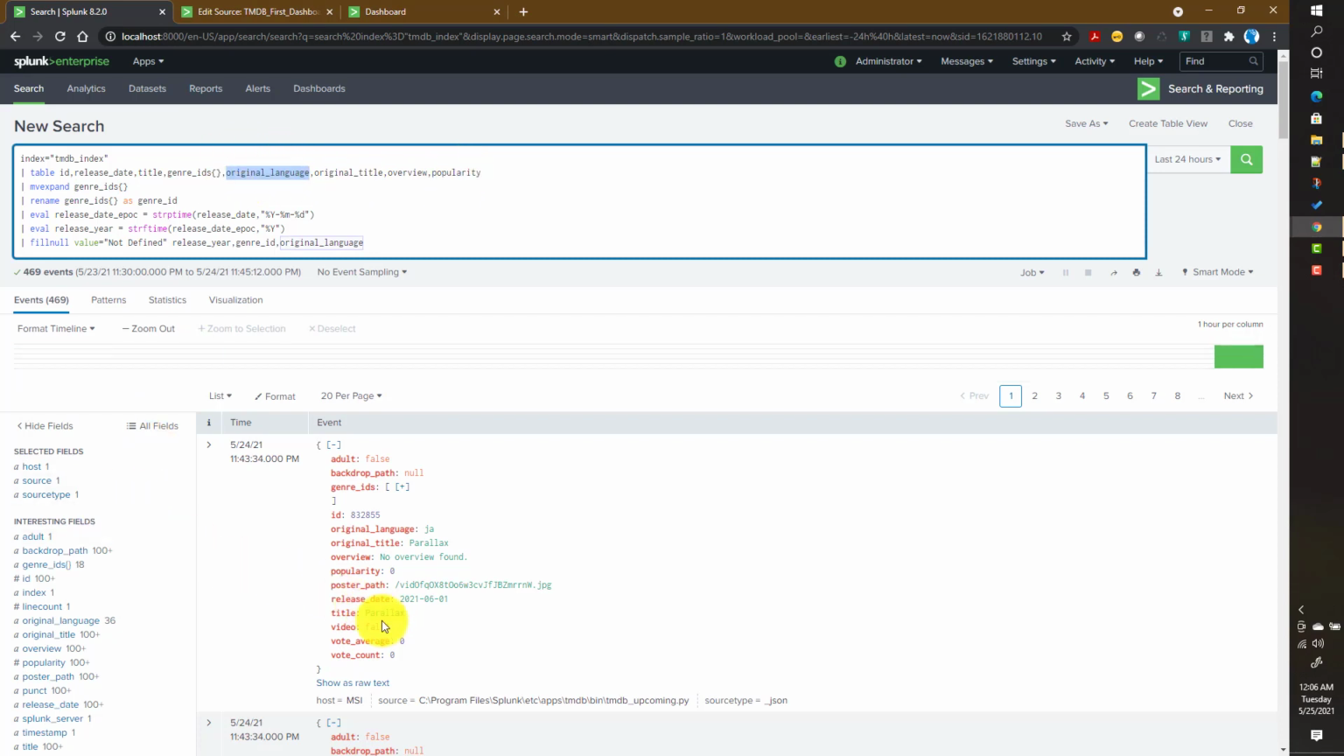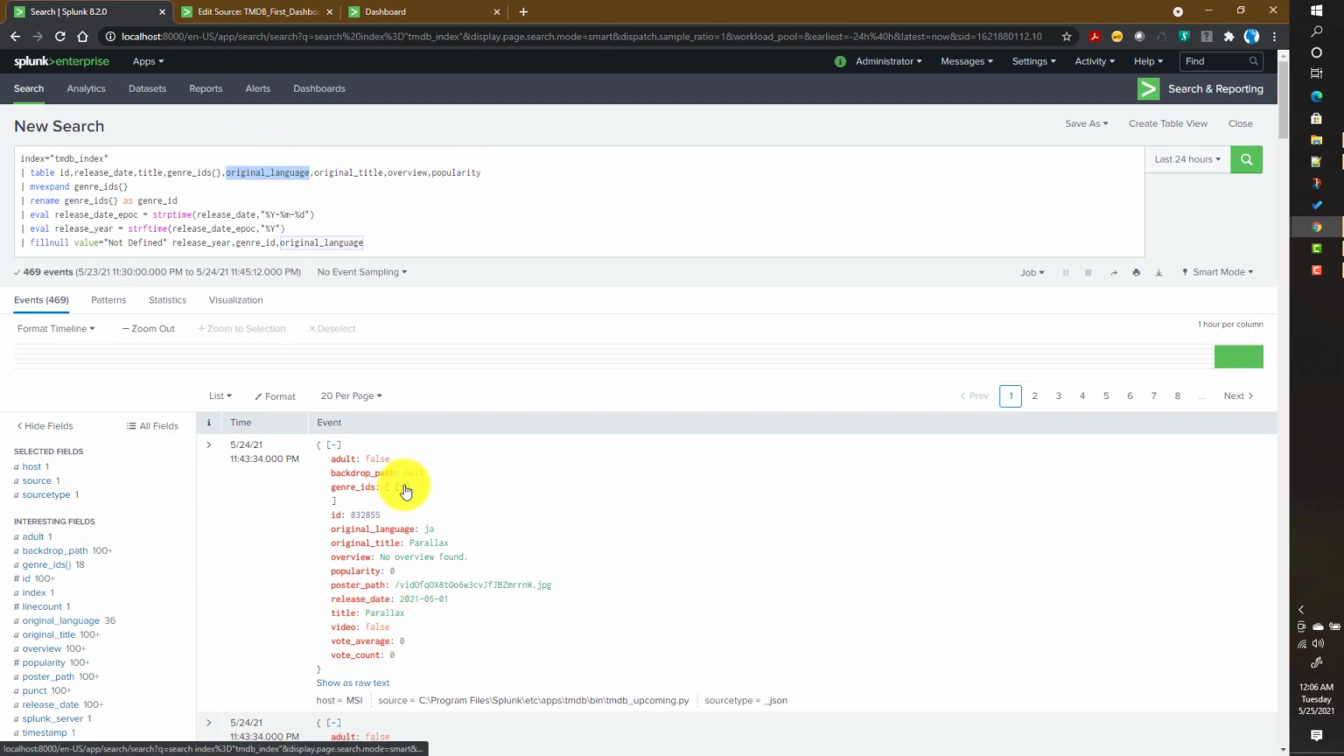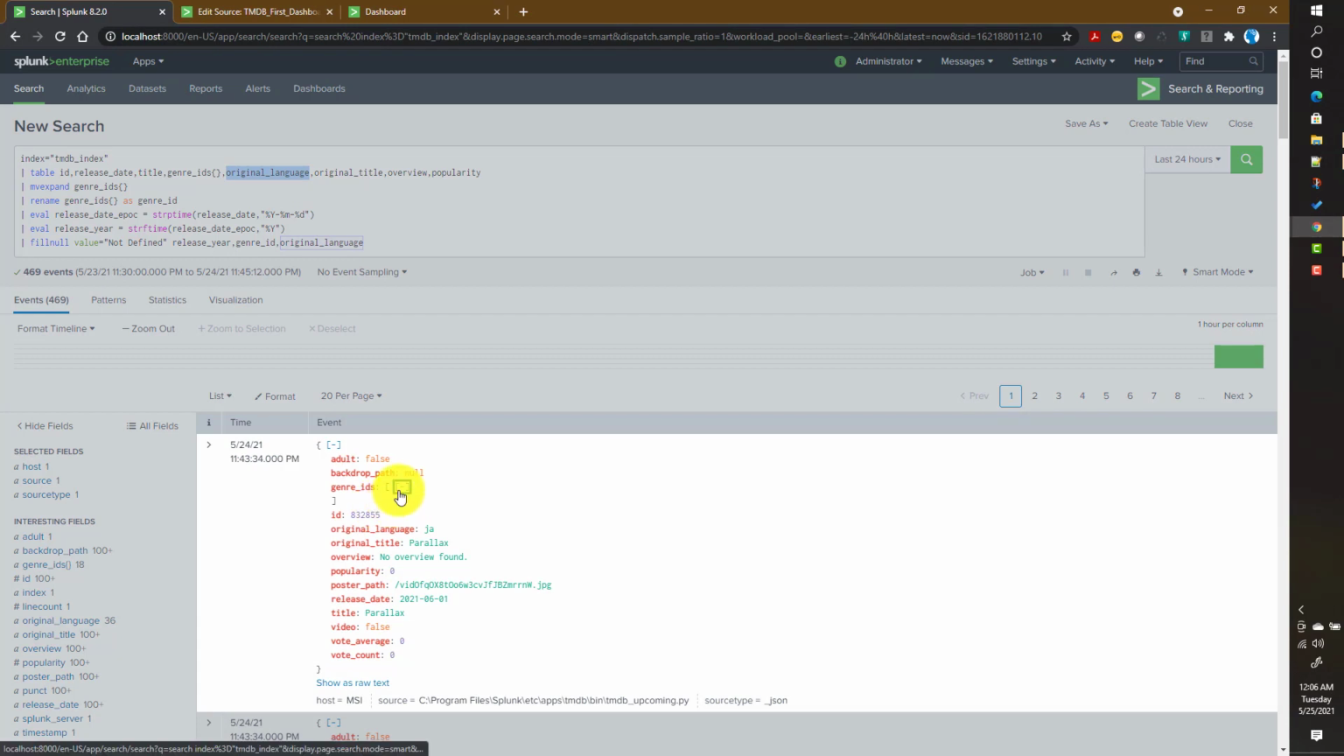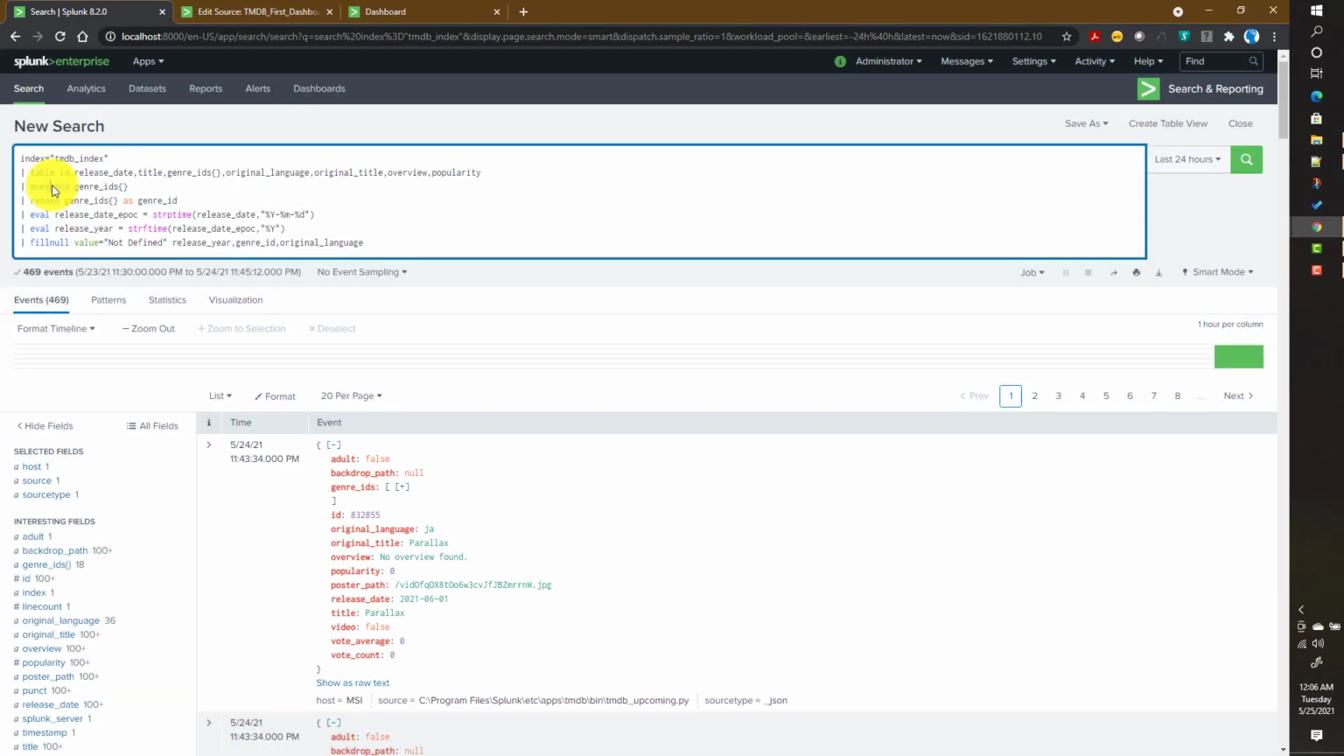Now genre ID, if you see, is a JSON array over here, correct? So that's why we are using mvexpand on this one, so that we get a separate row for each separate genre ID for the same movie.